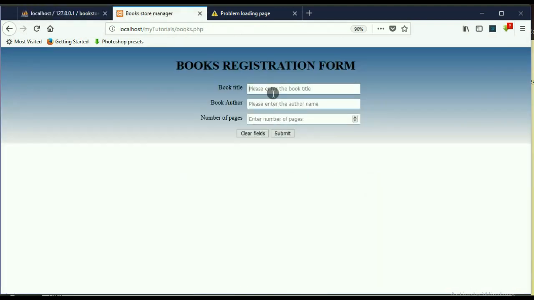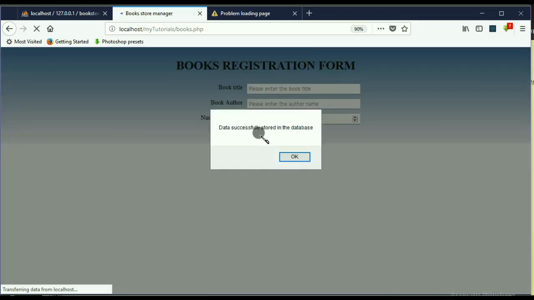Let me just add a book. Now I have a book here titled Small Business Management, and the book author is Maxwell Ogiabwe. Then number of pages, I wouldn't know, but I think this book has about 214 pages. Then submit. Oh, data successfully stored in the database.